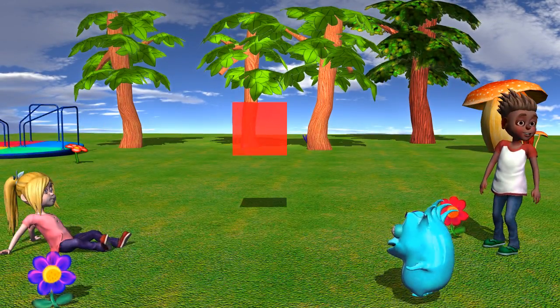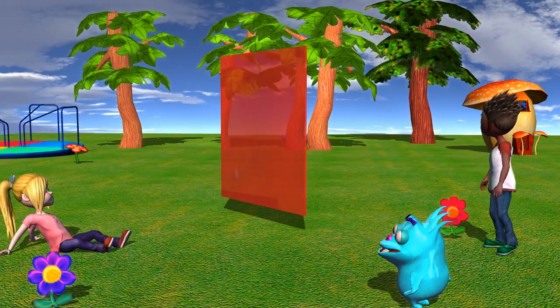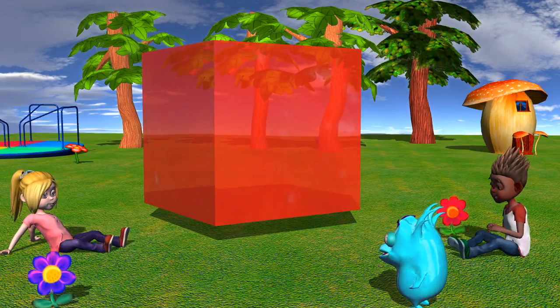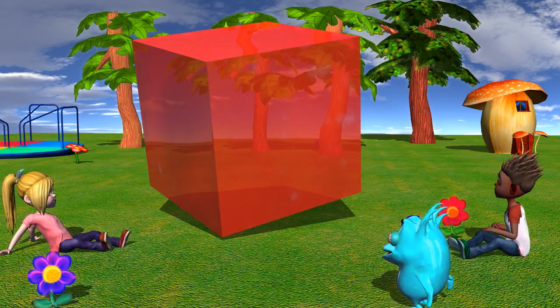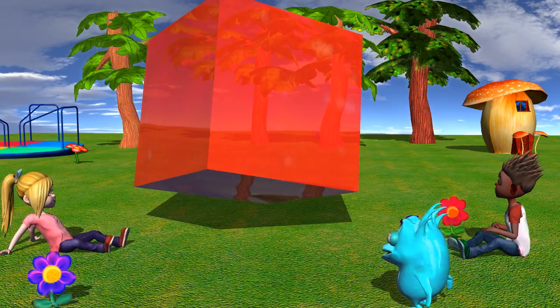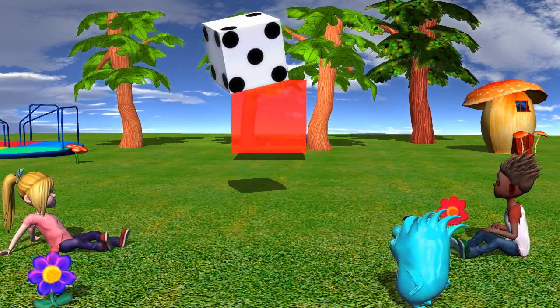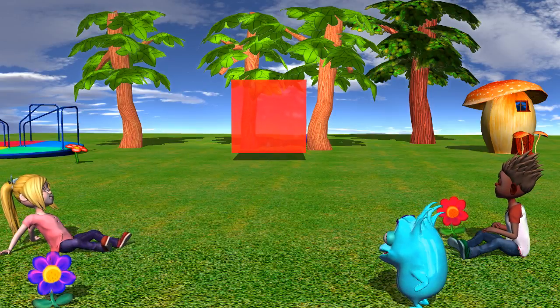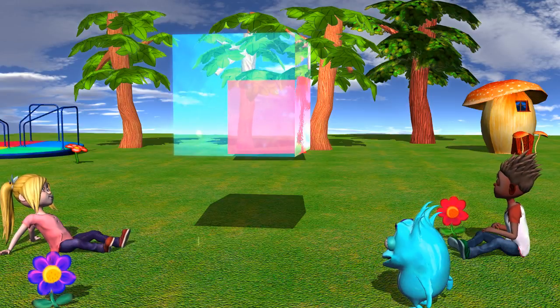Wasn't that nice? Now let's change the square shape again. Oh, see? It looks like a box now. It's called a cube. Let's look at some things that have the shape of a cube. A dice that you can play with. Rubik's cube. An ice cube.